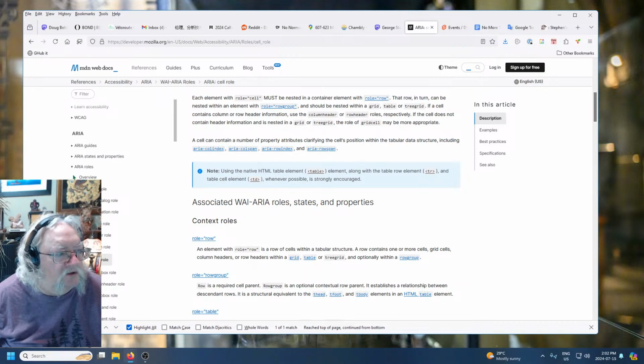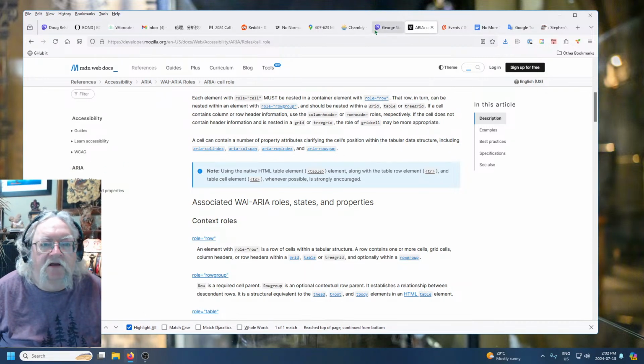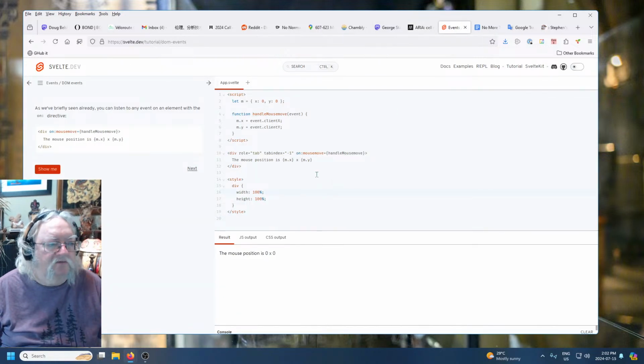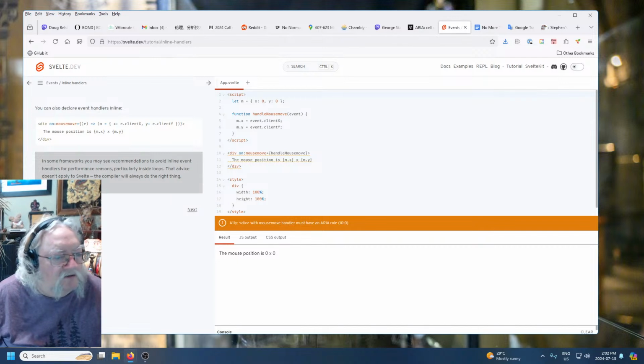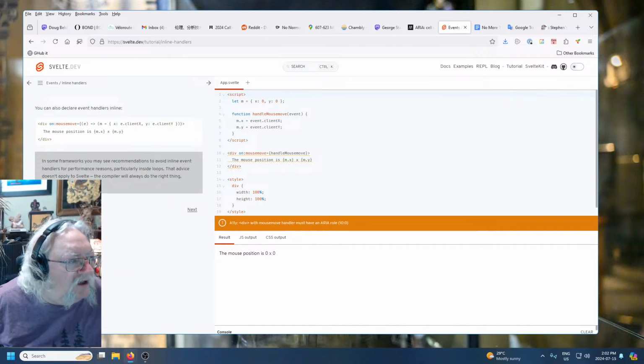Array of roles. But it totally makes sense. I just don't know that stuff. Okay, so there's some value in this separate from learning about Svelte. All right, next. You can also declare event handlers inline.